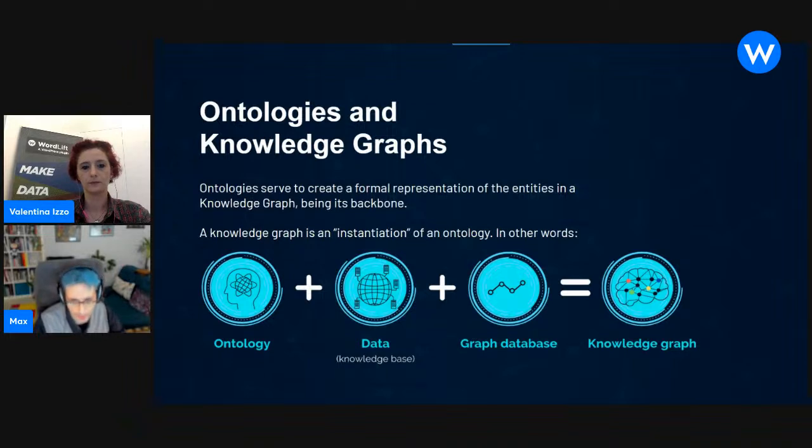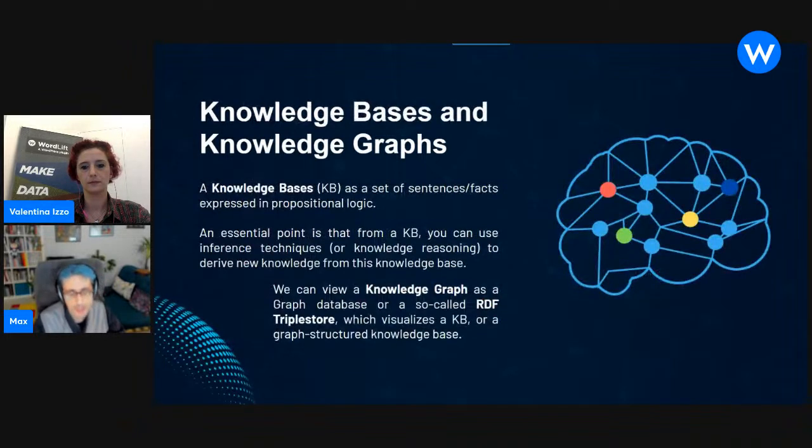Let us come to the concept of knowledge base. So what is a knowledge base? The phrase knowledge base was popularized in the 70s in the context of the rule-based expert systems. In their seminal book about artificial intelligence, Norvig and Russell define a knowledge base as a set of sentences or facts expressed in propositional logic.